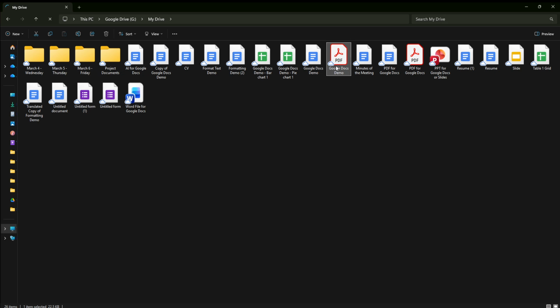To do that, go back to File Explorer and find the same file you just opened. Right-click the file to open the context menu. This is the menu that appears whenever you right-click on a file or folder in Windows. From that menu, select the option called Available Offline.